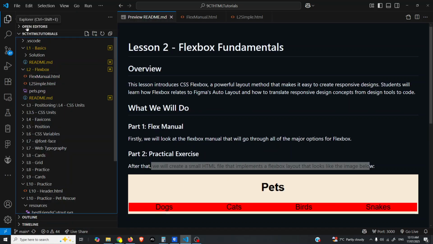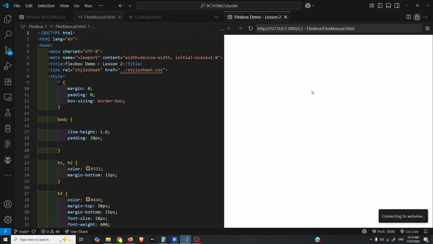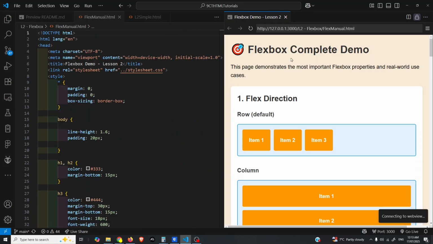So the Flex manual you will find here. I've already opened it. I need to preview it, and I'll close that. Right, so the Flex manual is basically a visual manual of all of the different items for Flexbox. There's a lot of them, and you probably won't use a lot of them. You can look at this in a text version, W3 Schools, but this is a nice visual version of it.